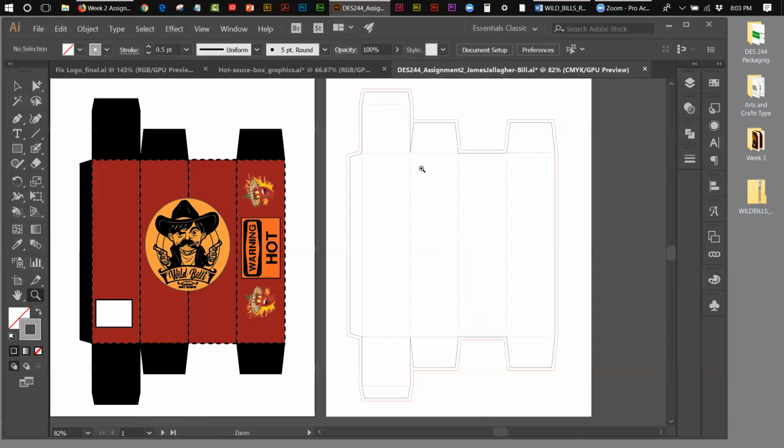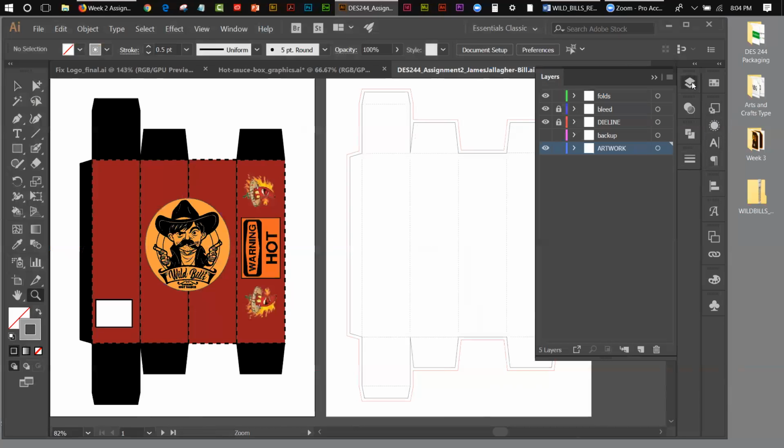So now that we've done this, now that I've created this, what we're going to do is try to recreate what you did and make it somewhat right. The first thing that I would do is go back to my layers. To do this, I'm going to change this layer from backup. I'm going to call this background.